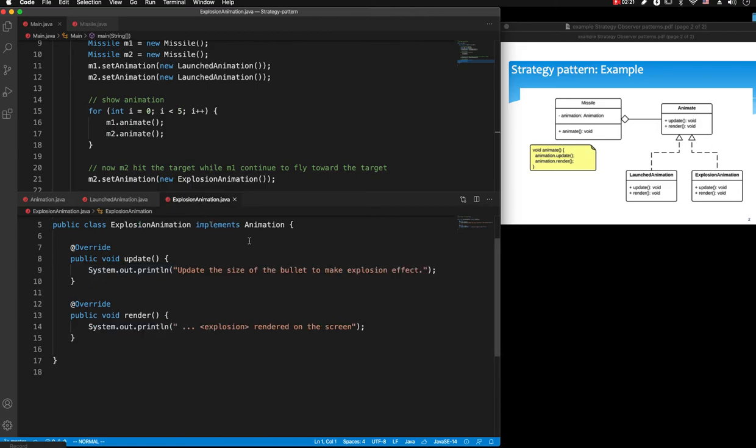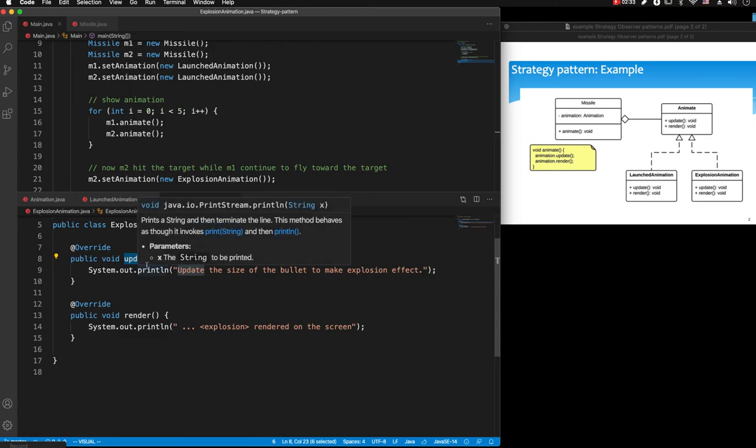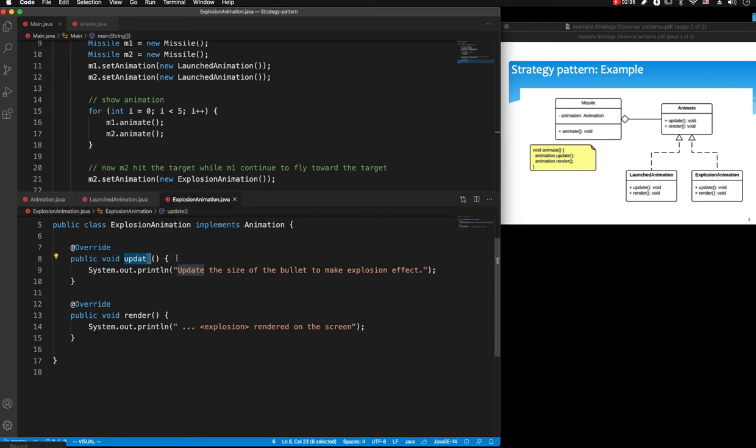Another concrete strategy, explosion: update means the location remains the same, but because it's being exploded, some flames should come out at the specific location, and then rendering is how to render on the computer screen.